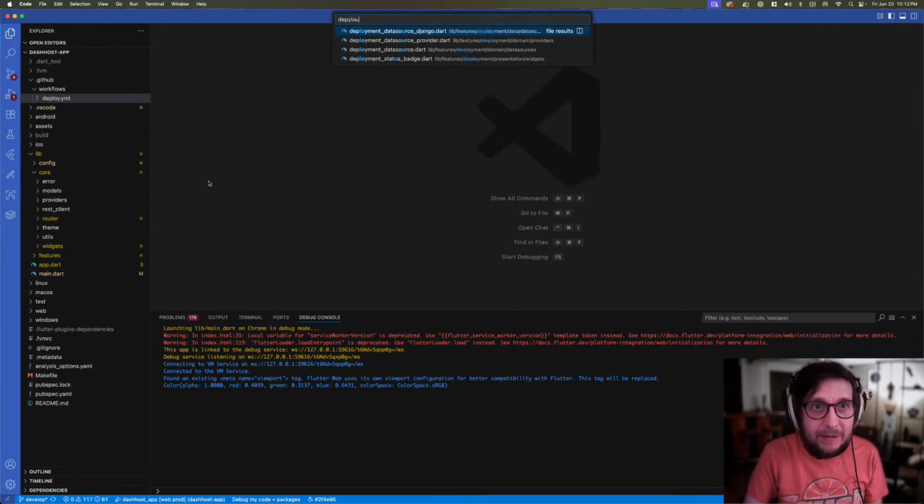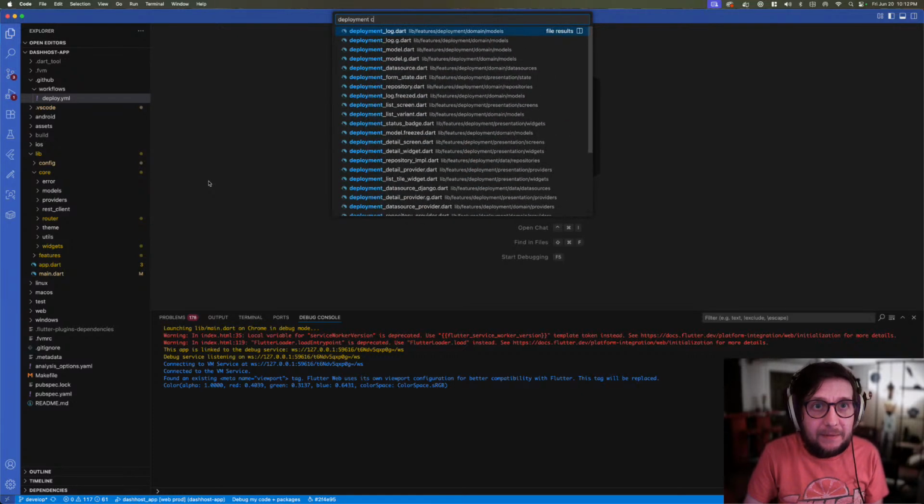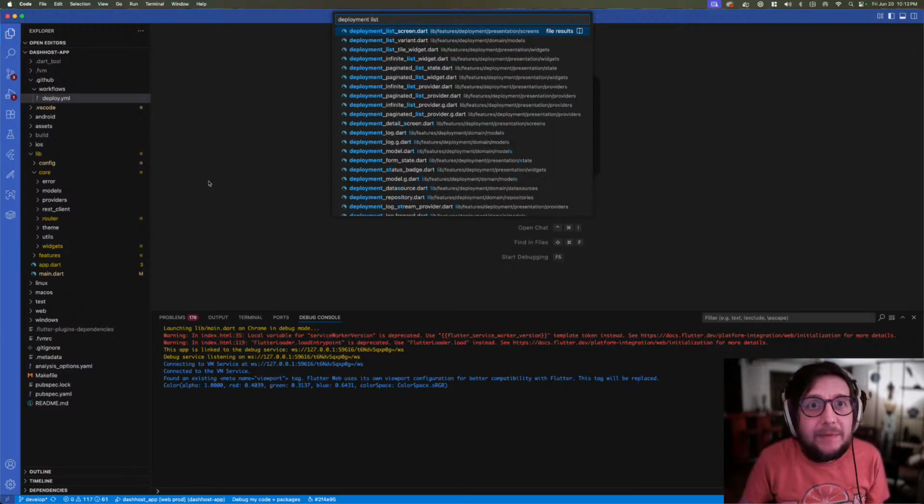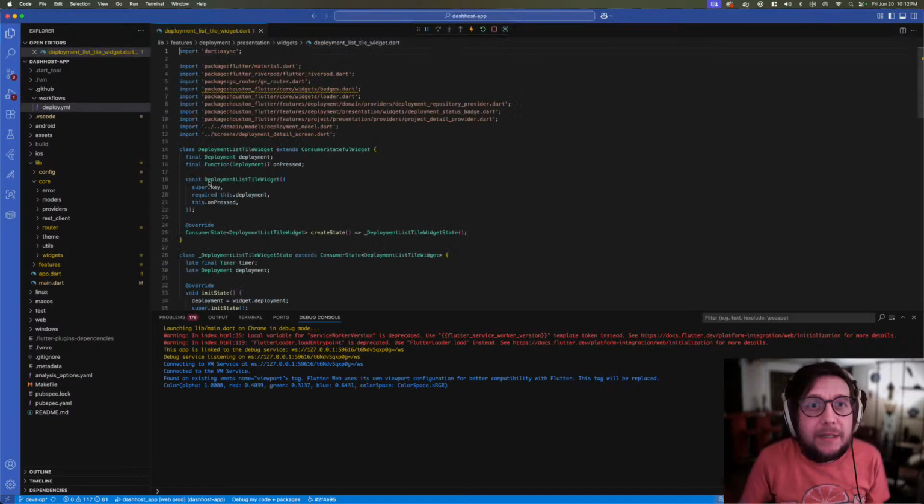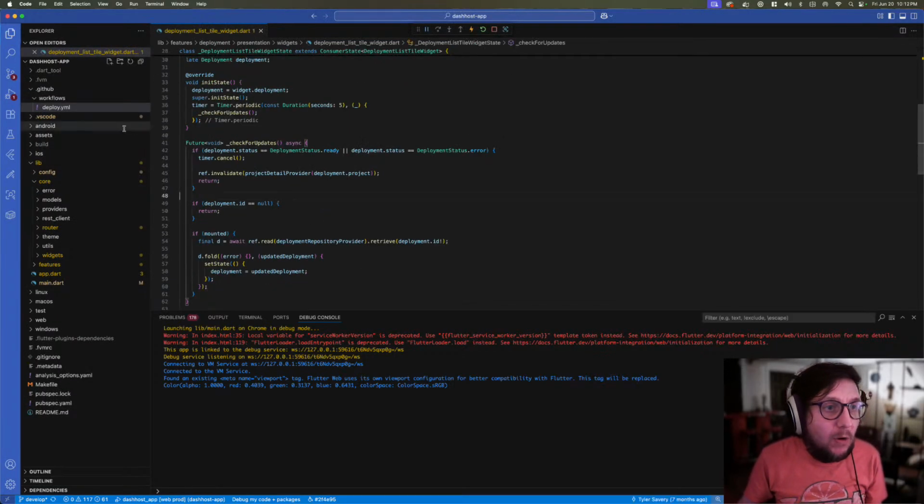So this would be, I guess, deployment. Imagine I have a card deployment list tile widget. It's probably this. Oh, you know what we need to do? We need to enable hot reloading because we can do that now.